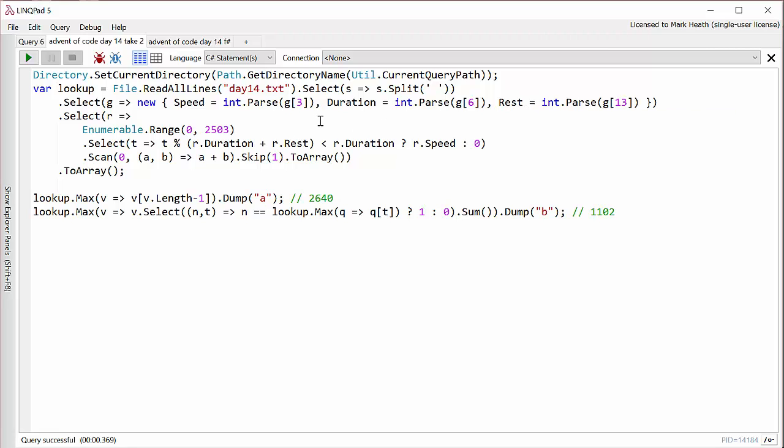So once we've got all the reindeer, for each reindeer we're going to create an array that contains how far they've got up to every second. Now we don't actually need this for part A, because for part A we're just looking for which is the winner, and so we only need the total distance they covered. But we do need it for part B, and so that's why I've taken this approach.